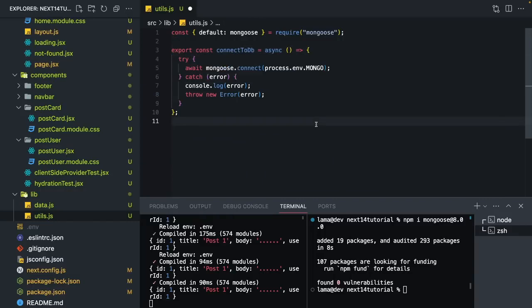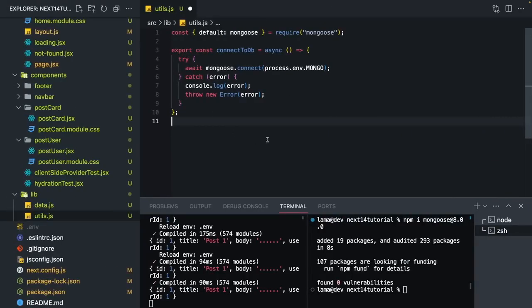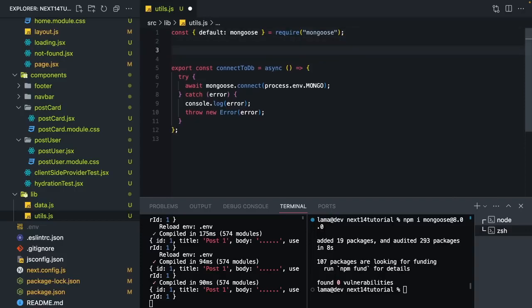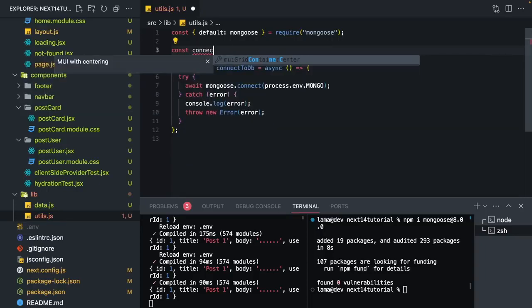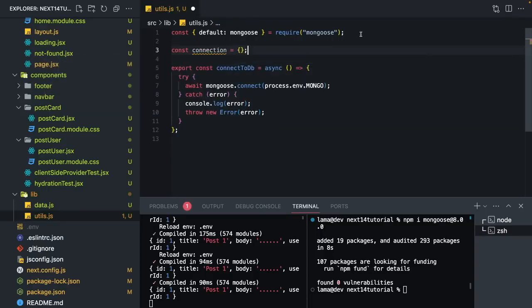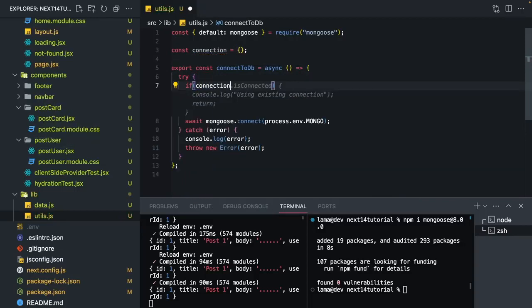But there's a problem here. Since we are using the development mode, whenever we refresh our application, it's going to create a new connection. To prevent this, I'm going to check if we have the connection or not. If we have, we are going to return the existing connection. If we don't have, we are going to create a new one. So I will say const connection is going to be an empty object. And I will say if connection is connected, we are going to directly return. We are not going to create anything.